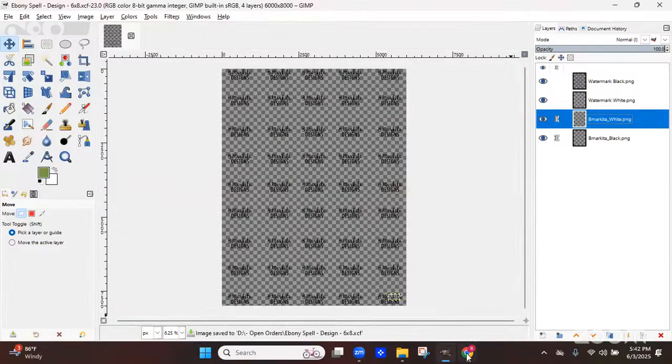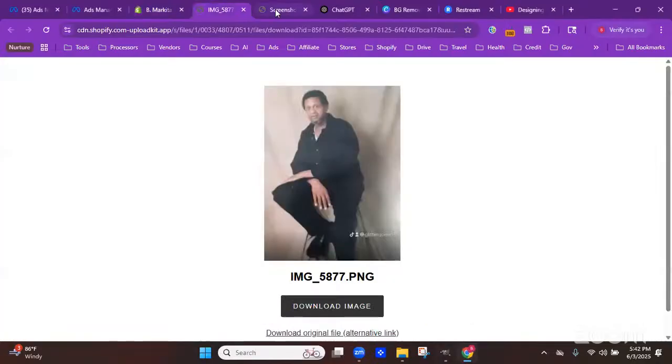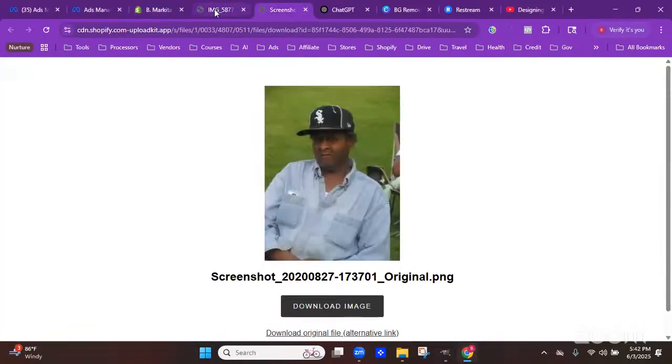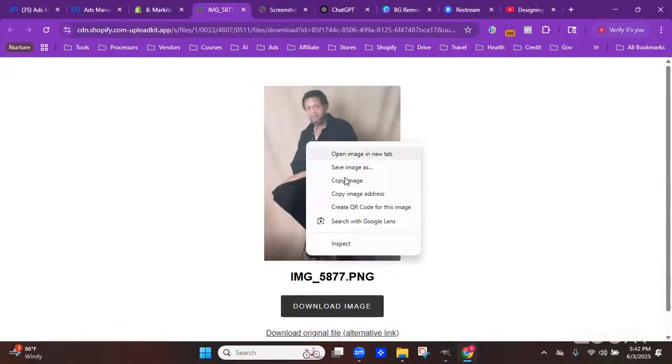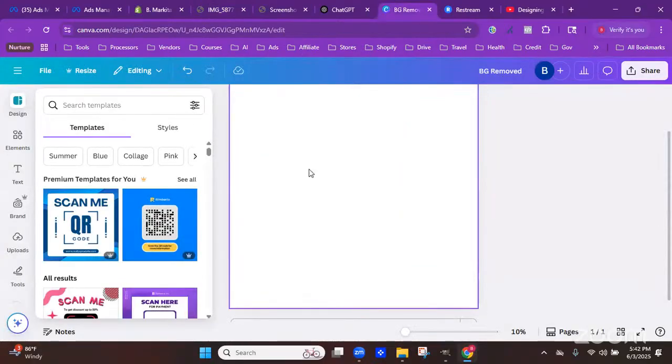All right, so let's get to the design part. So we have these images. I like to go ahead and remove the backgrounds first. So I'm just going to click on the image, right click, copy. And then here's where I'm going to use my Canva. I'm going to paste it into a blank document.